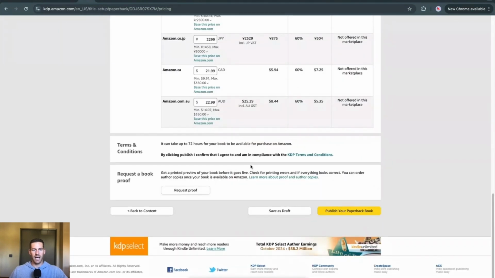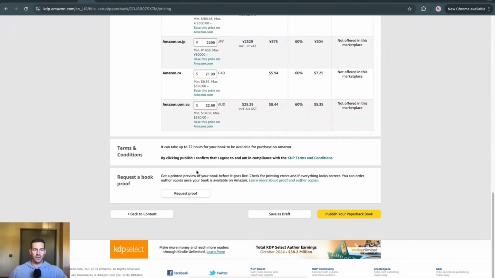Then you're just going to go ahead and you have an option here to click request proof. Okay, so this would send you a proof copy. Now, I've actually never really done this, just because the proof copy, they slap a big old label on the cover saying that it's a proof. And so it's kind of hard to see what your cover design looks like in real life, because they've printed this big kind of disclaimer on it.